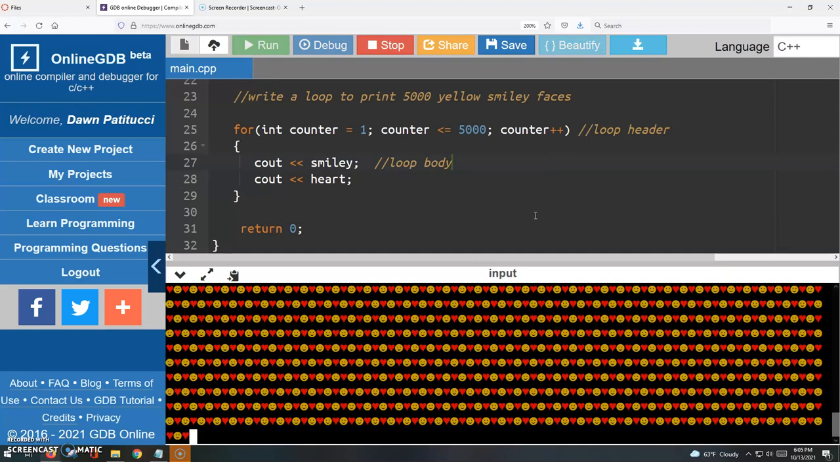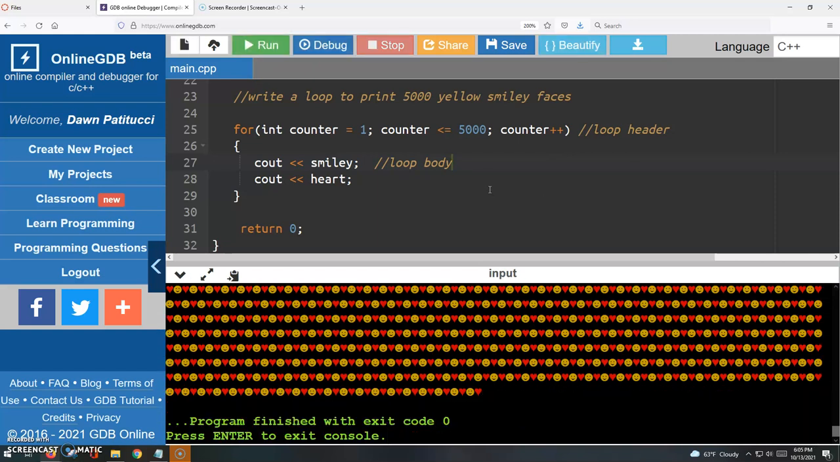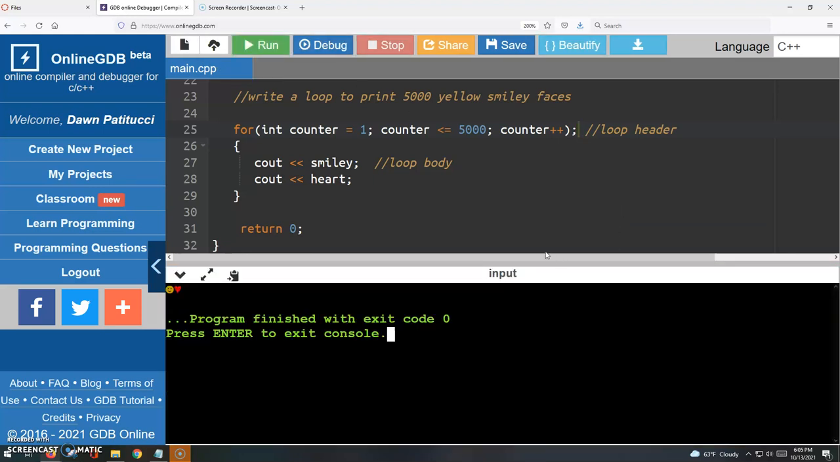Okay, so while we're on the subject of pitfalls, here's another mistake that you should definitely not make. And it's an honest mistake, especially for beginners. I'll see students putting a semicolon after the loop header, which is a big no-no. And I'll show you why. Look, when I run this, I got a single smiley face and a single heart.